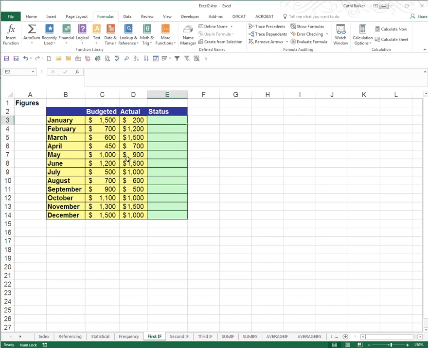The most common logical function in Excel is the IF function. The IF function performs some sort of test, and if the result of that test is true, you can tell it to perform one set of actions, and if the result of that test is false, you can perform a different set of actions. Let's look at this sheet called First If in the file Excel 2.